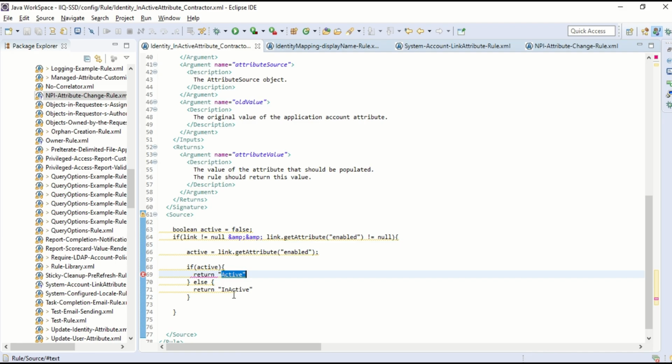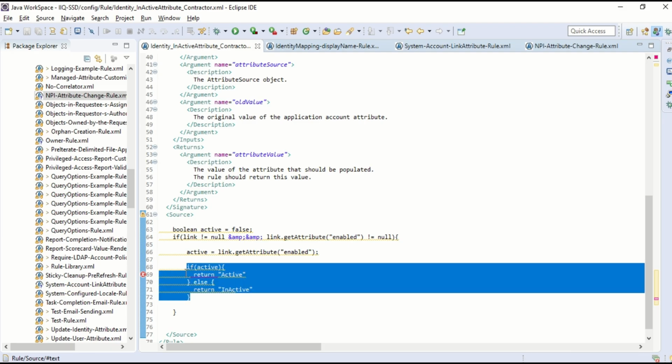The same way you can do it for any link attributes. If you want to modify it your own way, in this case I'm getting true and false, the boolean value. Maybe in your case you are getting link dot get attribute for enabled as active and inactive, or enabled or disabled. Based on enabled and disabled, you need to change it to true or false. The same thing can be done here.